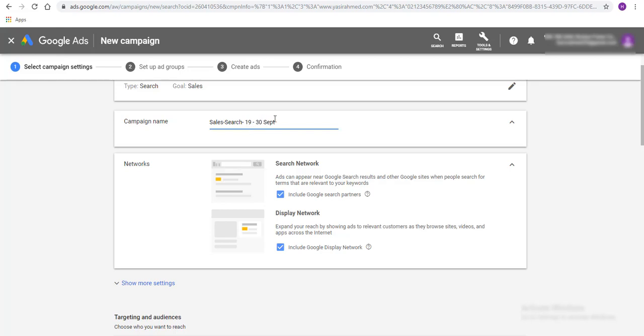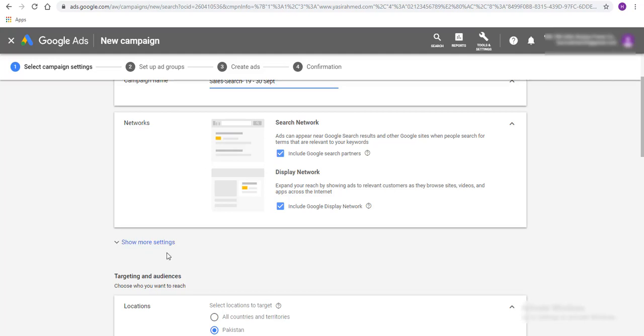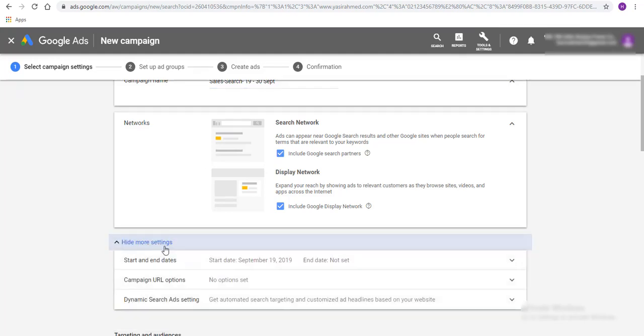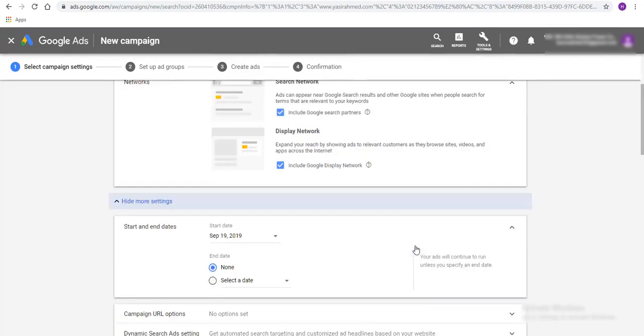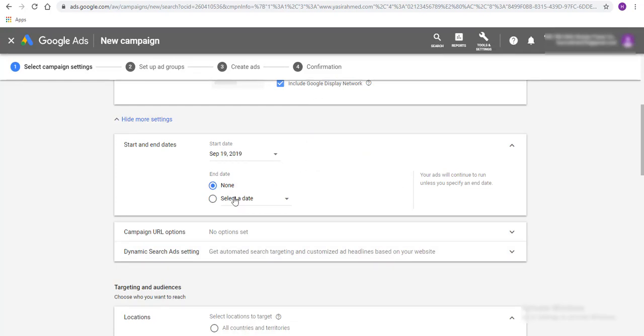(19th to 30th September). This is how I like to rename my campaigns. I'm going to go ahead and click on more settings. So here you can see that there's the option for the start and end date. I'm just going to select an end date and move forward, right? 19th to 30th September.